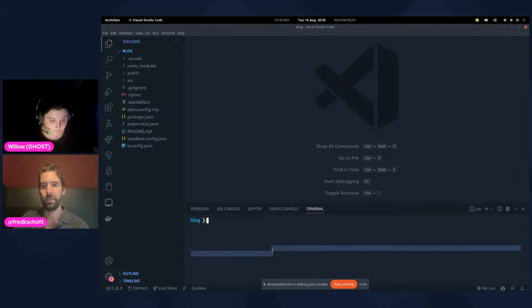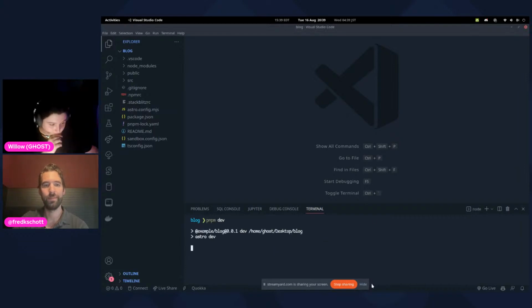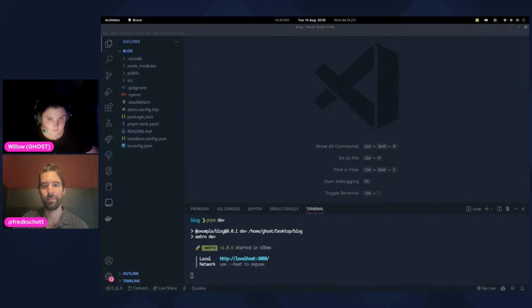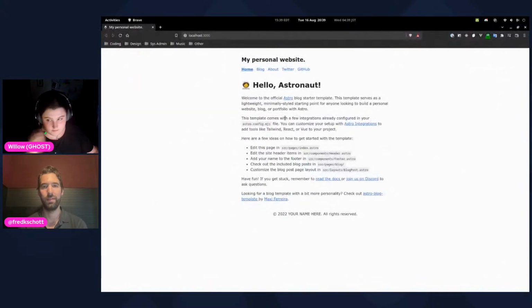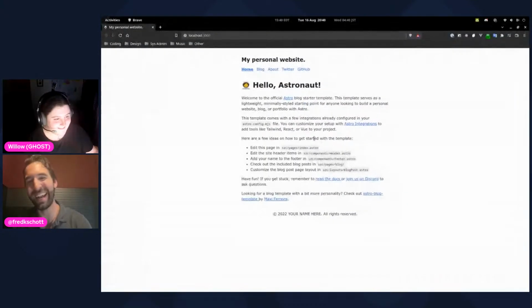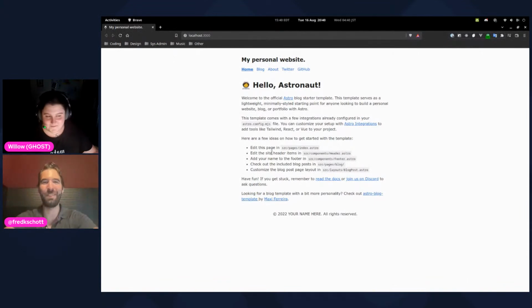So I've already installed, so I can just run pnpm dev here, and then we go. There it is. It's so anticlimactic, but there should be confetti when you open it up for the first time.